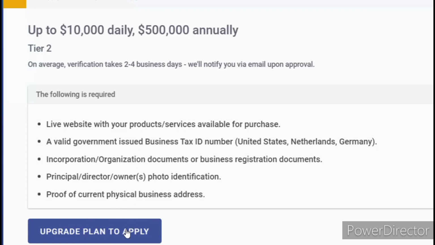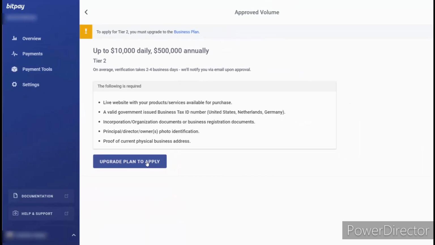Once you have those documents, you can then click Apply. Now what we'll need to do is take a look at the business plan for BitPay, because that is necessary to be on second tier.